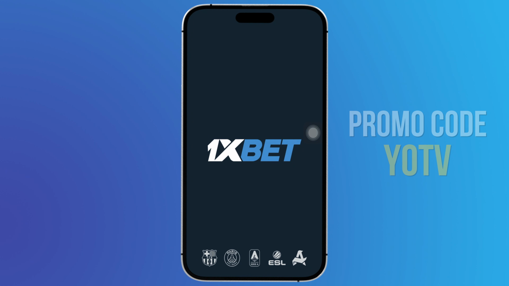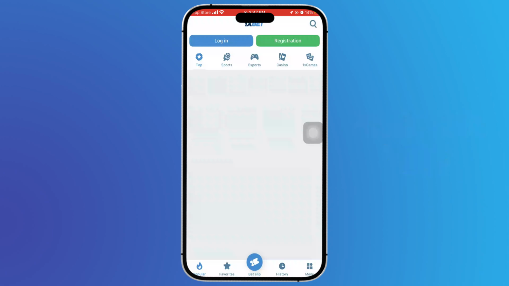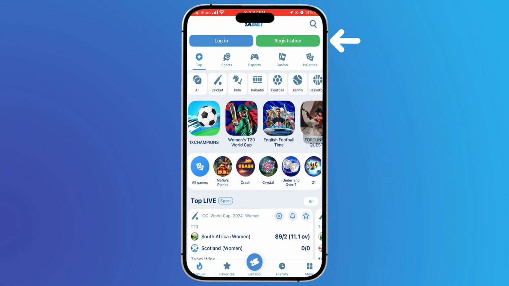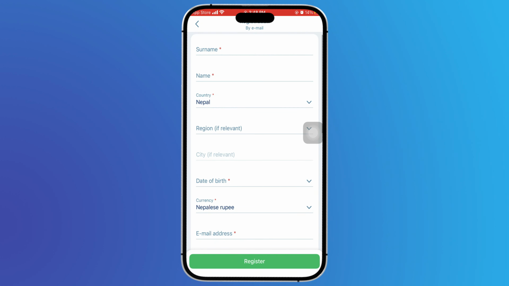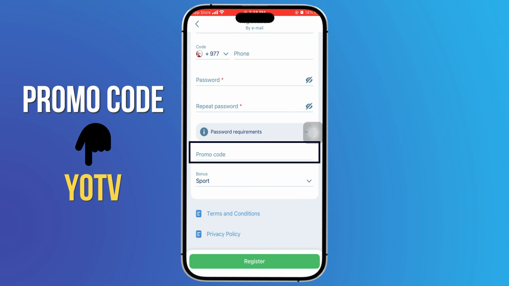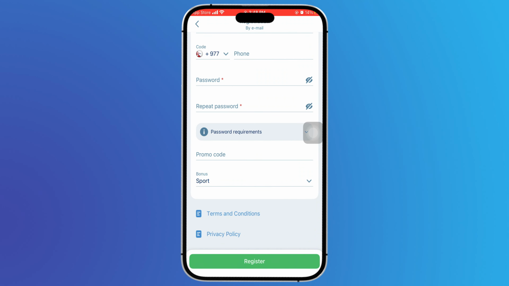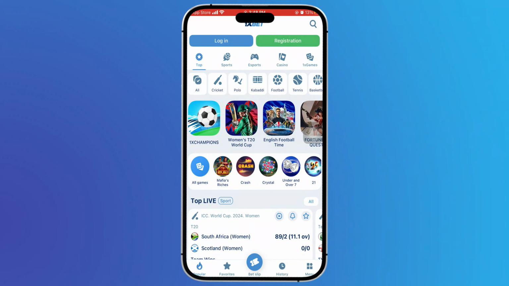Before we wrap up, here's a quick tip to enhance your experience with the 1xBet app. After installing, go ahead and select Registration. Make sure to enter all your details and include your promo code in the designated section. This will grant you an incredible 300% bonus on your deposit. For example, if you deposit $10, you'll receive an extra $30 as a bonus. How awesome is that? Don't miss out.